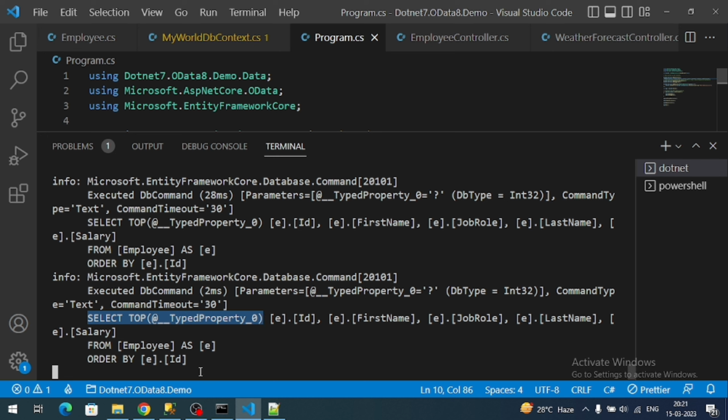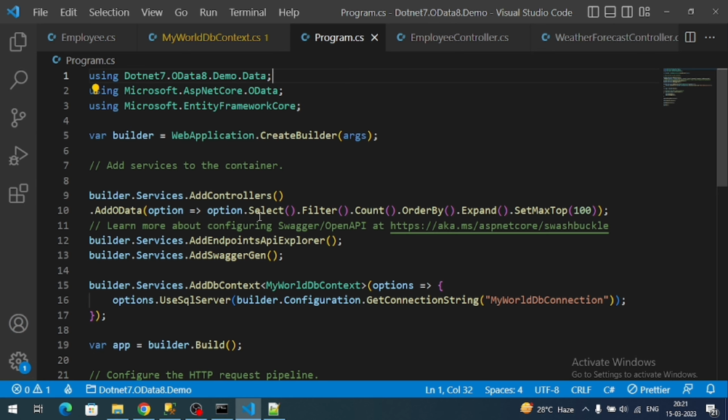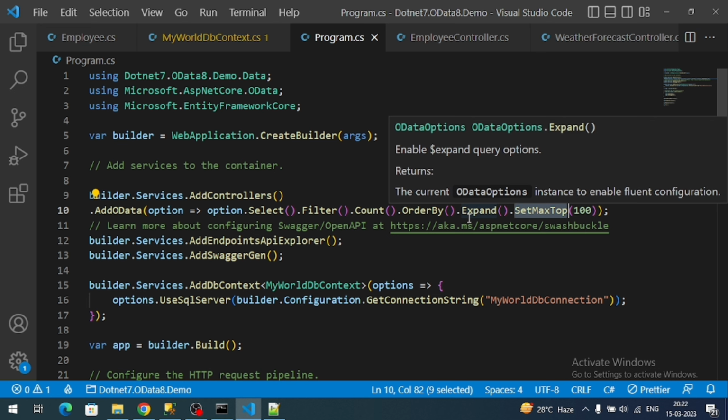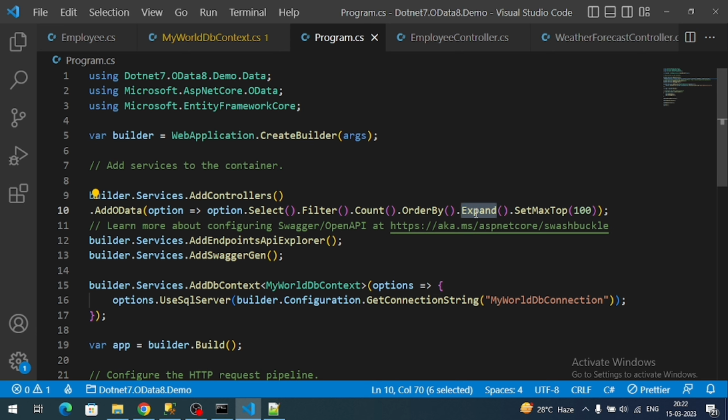So what kind of OData query filters have we discussed till now? If you recall, we discussed select, filter, count, order by, and top also. In the next video, we are going to discuss expand. Expand is used when you have a one-to-many relationship, meaning parent and child tables. In that case, expand can be used. That we are going to discuss in the next video.